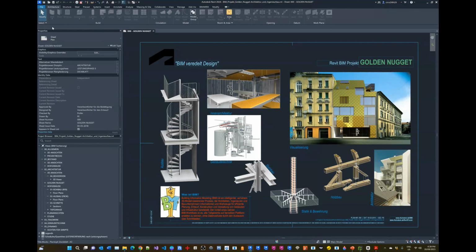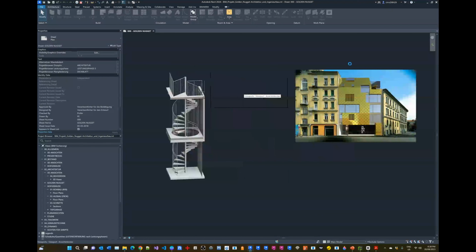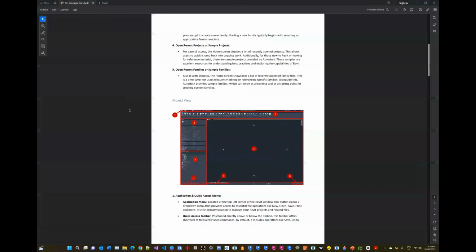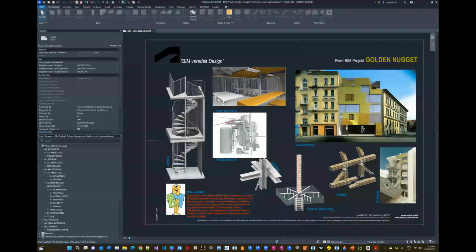We'll get through all of these as we go through the training course. But for now, let's just look at the composition of this home screen. And my computer is a little bit slow because I'm recording the screen while also working on a not so simple model, as you can see here on my screen. Okay, now in here, we have also got the ribbon menu, and that's what you see at the top.